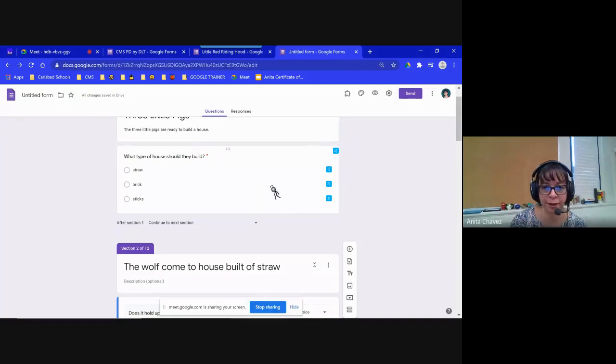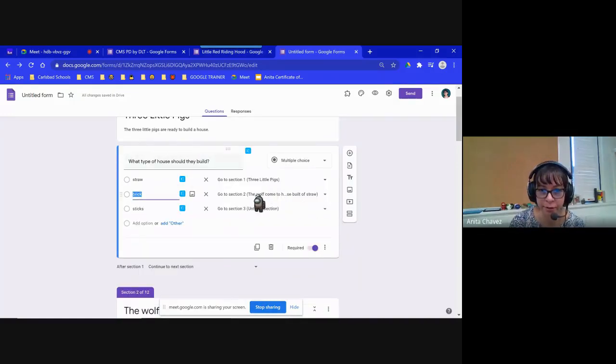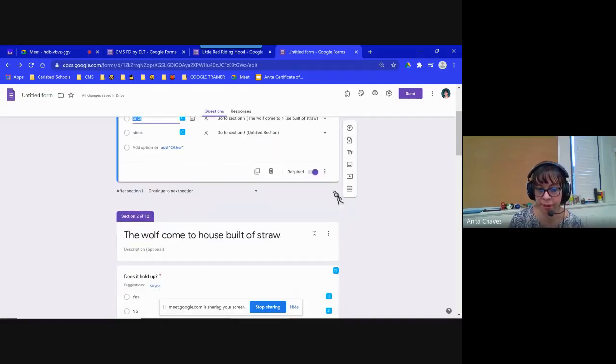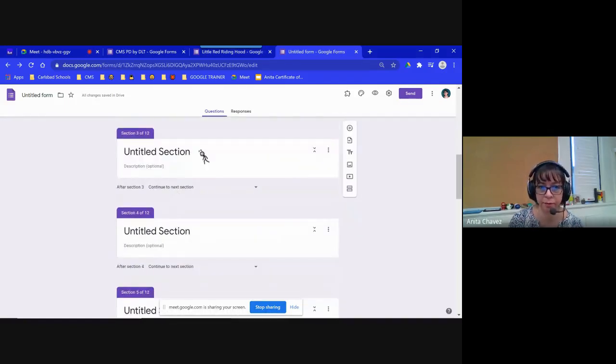But as you fill these out, it does tell you right here, as you start to fill them, they start to get some description in here. So this one says section 2, the wolf came to the house of straw. Section 3 is not filled out yet, and you'll see that you can still go to that one. I need to fill the sticks. I put it to section 3. I can go back here.